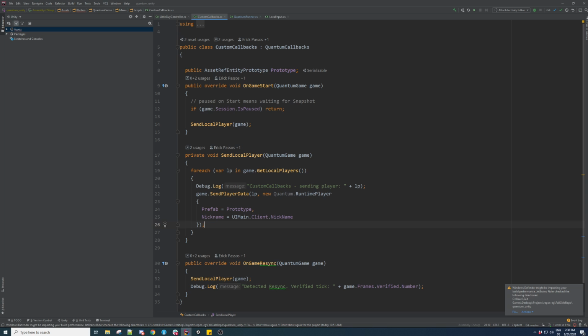And then the interesting thing is that when you late join a game in Quantum, you would still have on game start called, but because you're going to be waiting for a snapshot to be transferred to you automatically by Quantum, you have this condition that the game is paused. So in the default sample, we just do not send player when you're late joining, because it might actually be a reconnect, so maybe you don't want to send this again and so on.